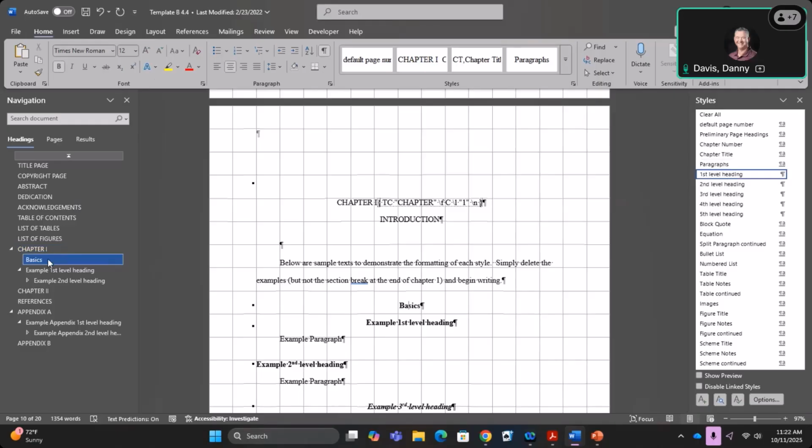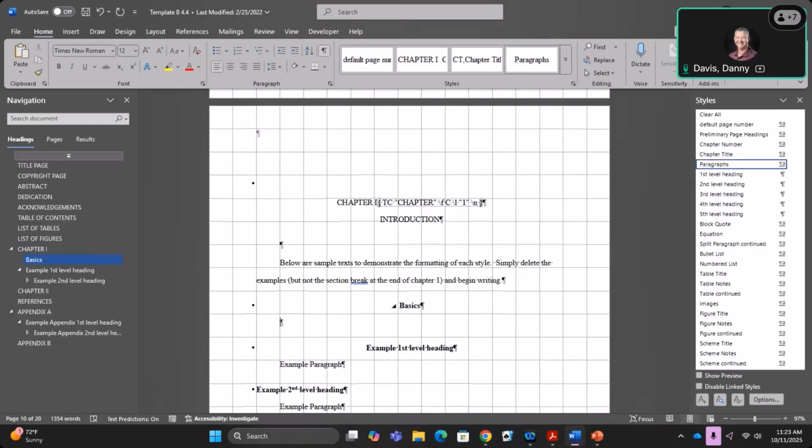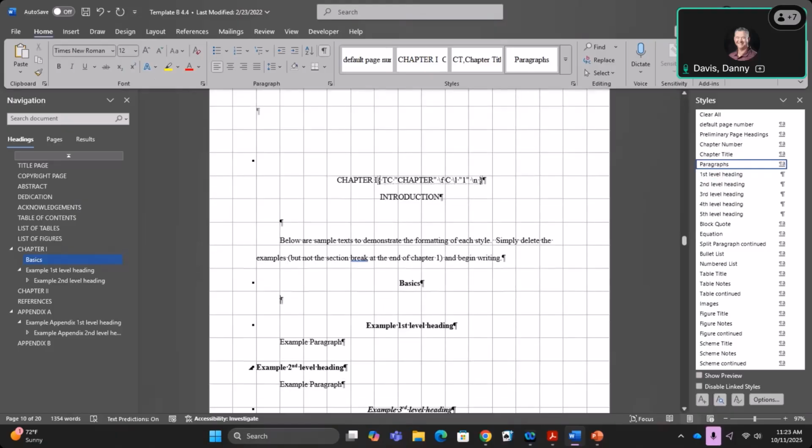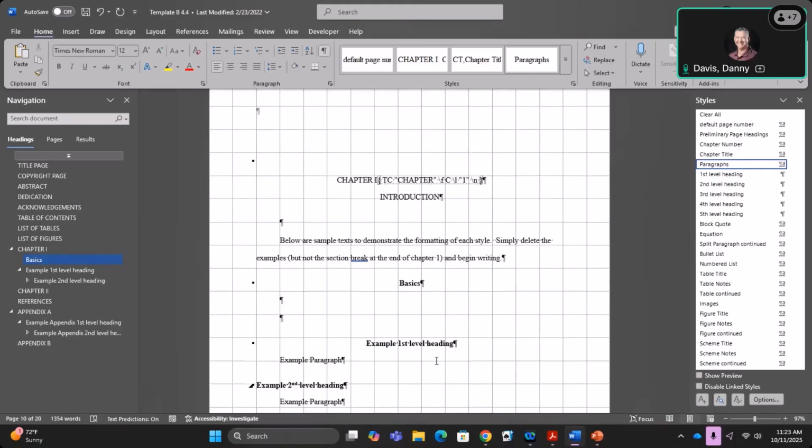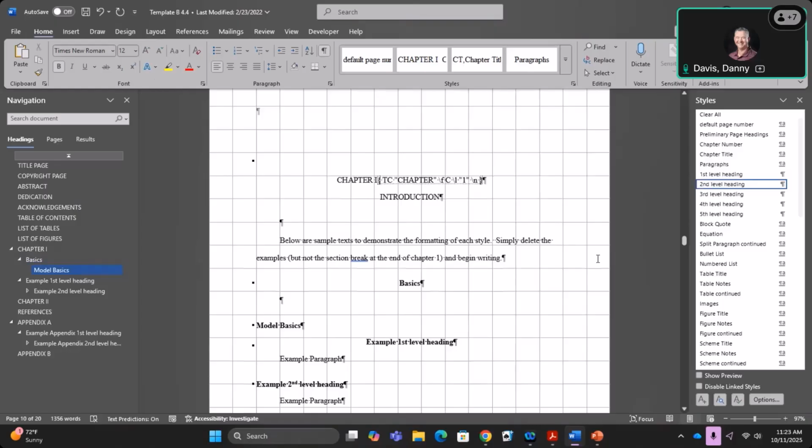And so next time I update my table of contents, that word basics is going to show as the first heading in my first chapter. Once I hit enter after that, it puts me in that paragraph style again. If we had a subsection of basics, let's say model basics, and we apply this second level, second levels are left aligned in bold, okay?